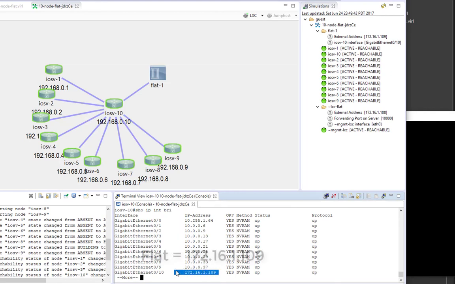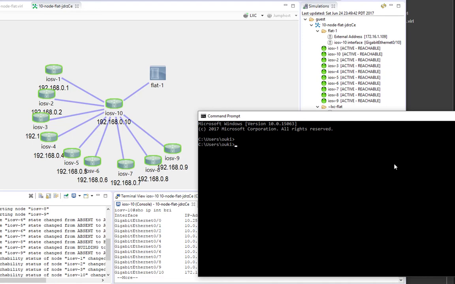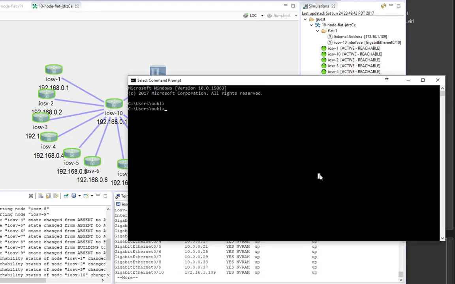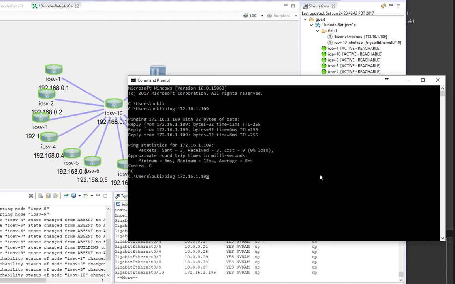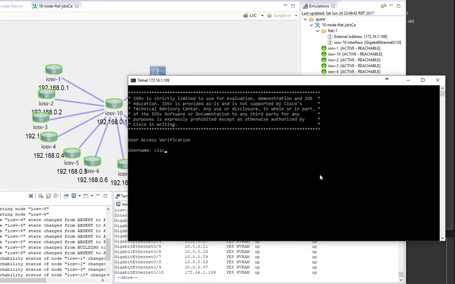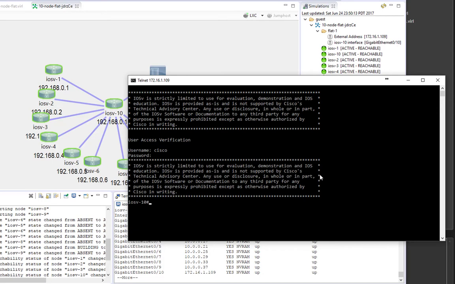As you can see, its flat network IP is 172.16.1.109. This is a DOS prompt on my local computer. I'm already connected to the VPN, so I should be able to ping it. Let's test it. Yep, I can ping it. And I should be able to telnet to that IP. Voila, I'm on router 10.